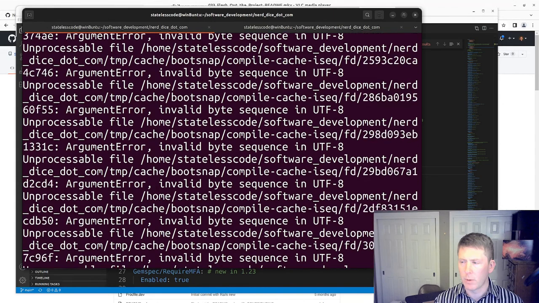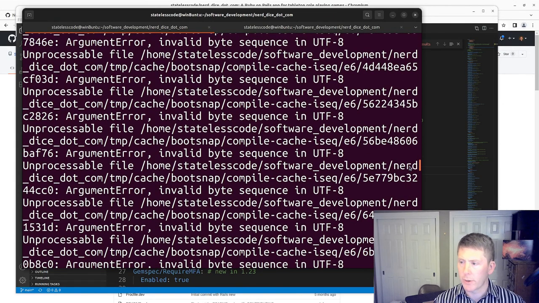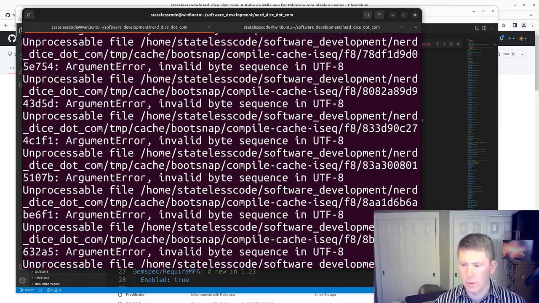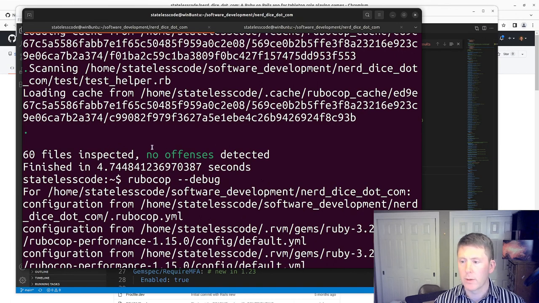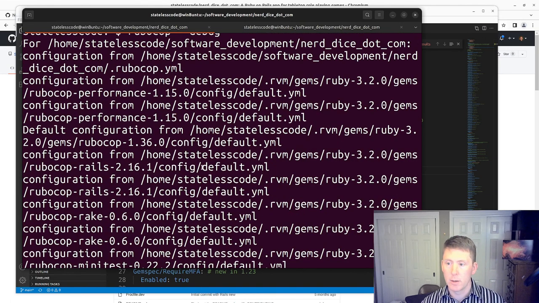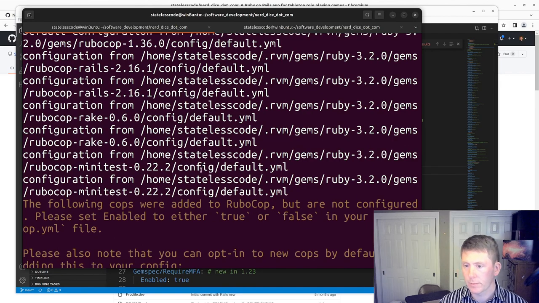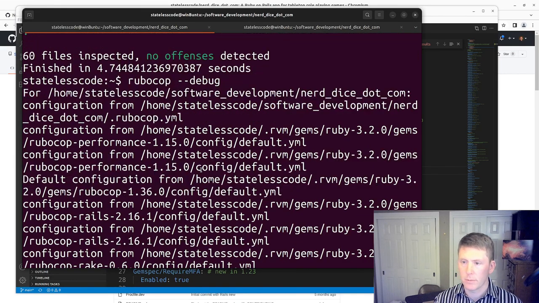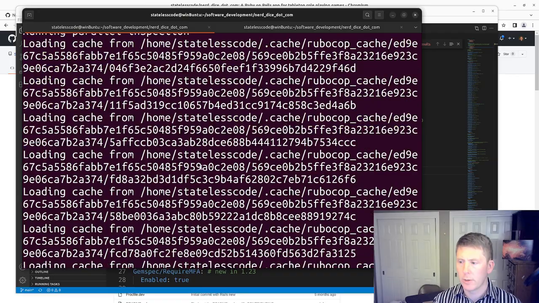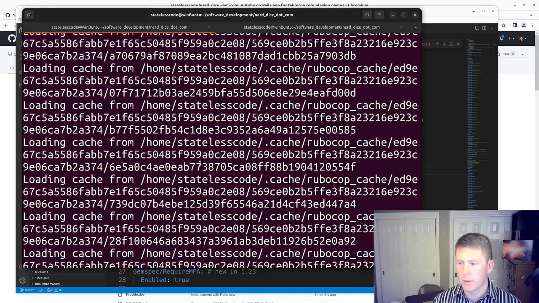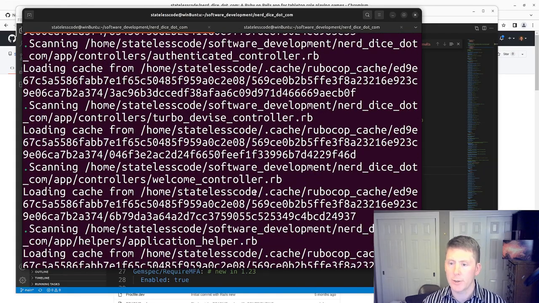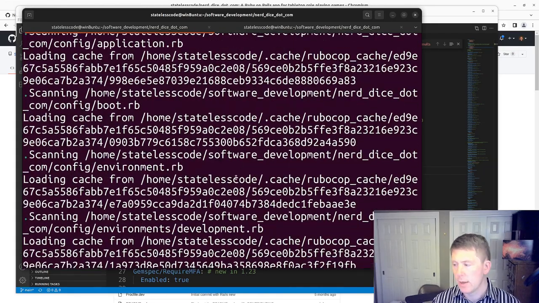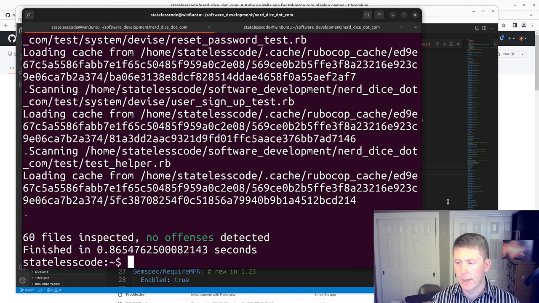Still dealing with some unprocessable files, but those are old. So we got rid of temp. Yeah, so these are the new ones, just telling which ones we're doing here. Talking about loading caches, scanning, all that stuff. So that gets us to a more manageable section here.